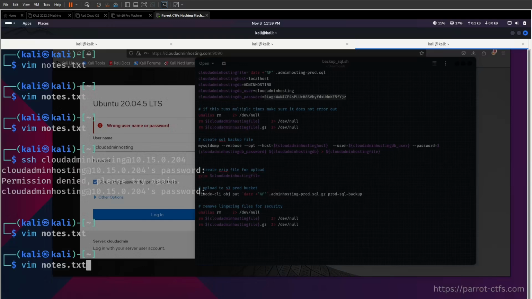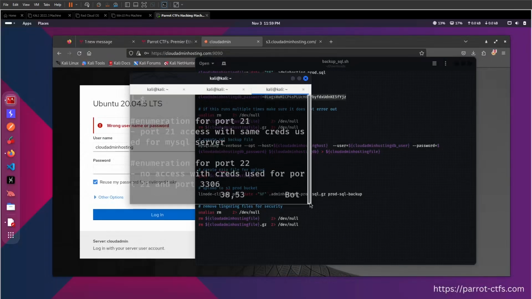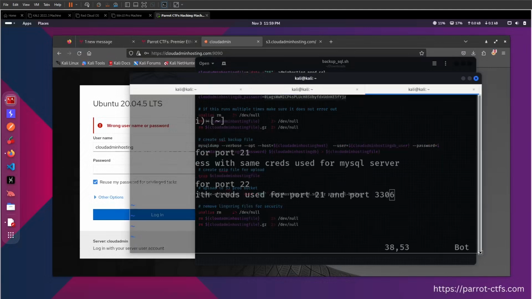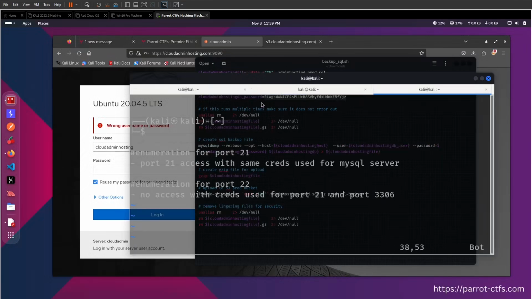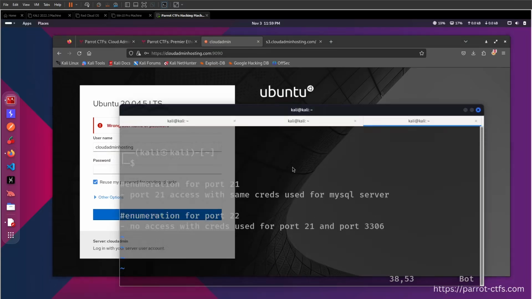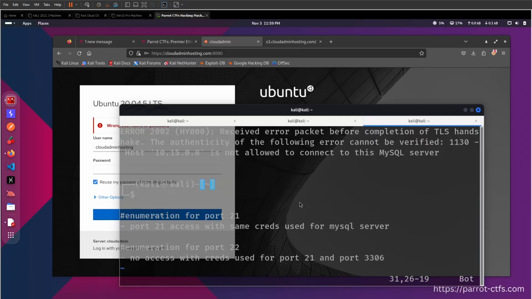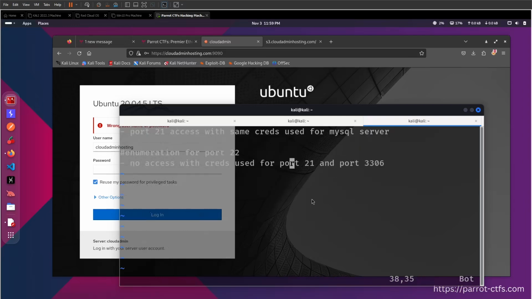All right, let's take a step back here and think what other usernames we could possibly come up with for cloud admin. There's cloud admin hosting here. We can try cloud admin and try our chances with access that way. Especially since there's some credential reuse here that we've seen already. Let's see how far we can push this credential reuse.